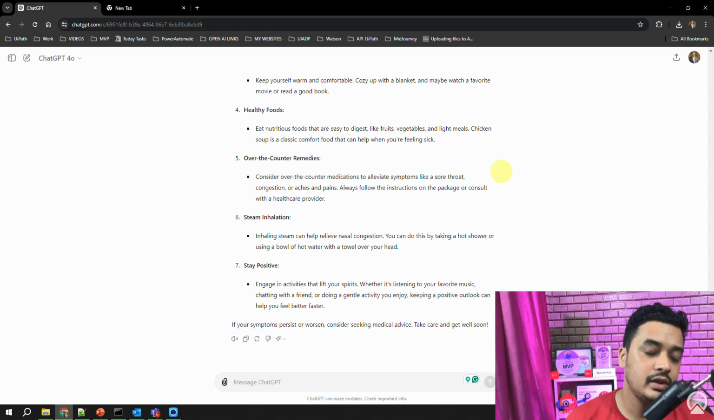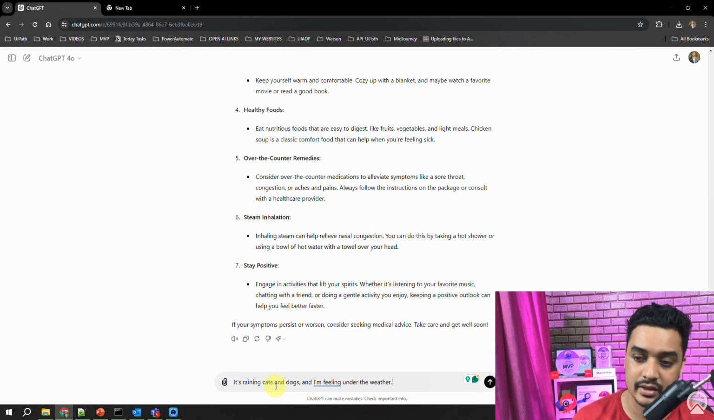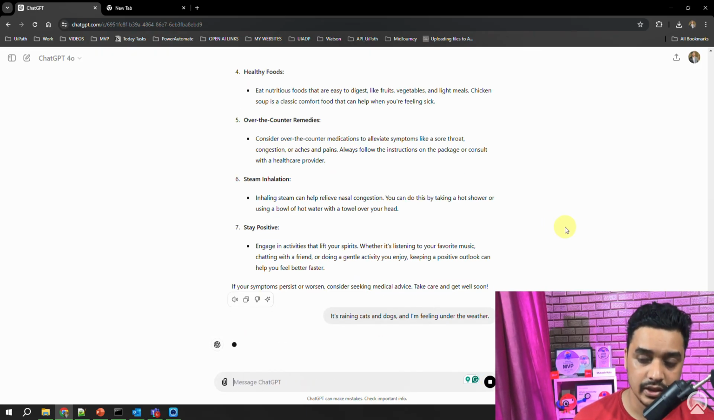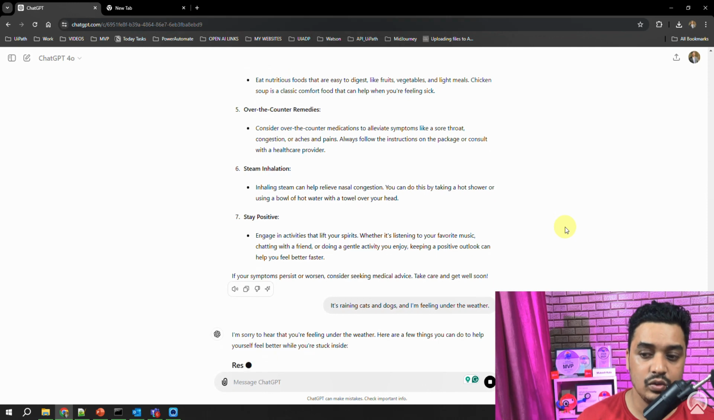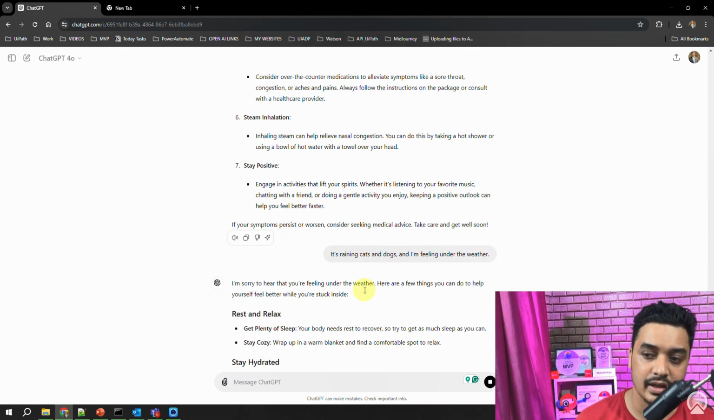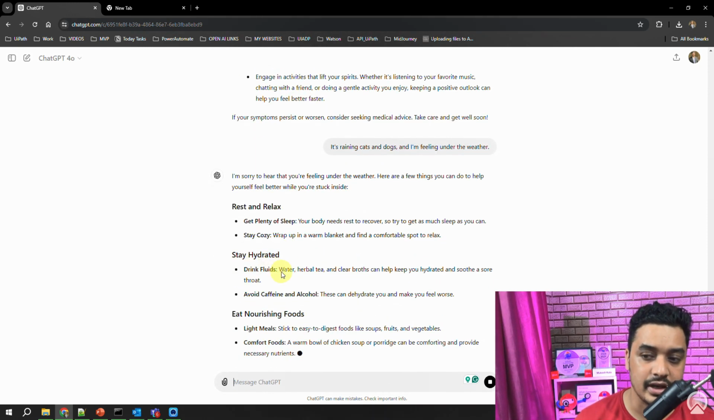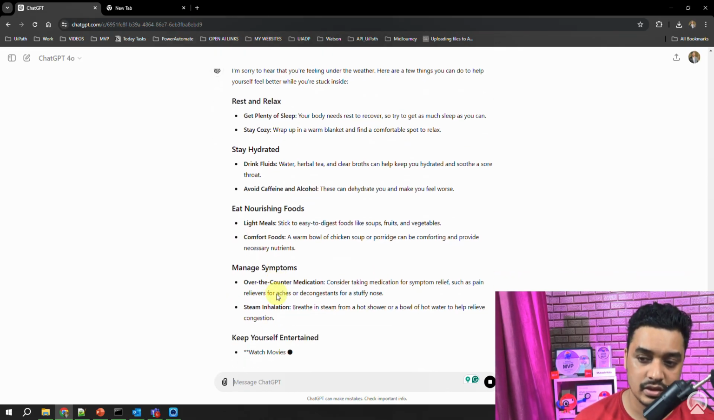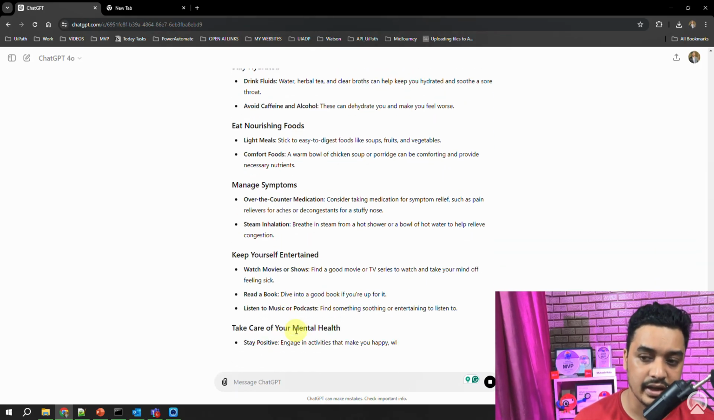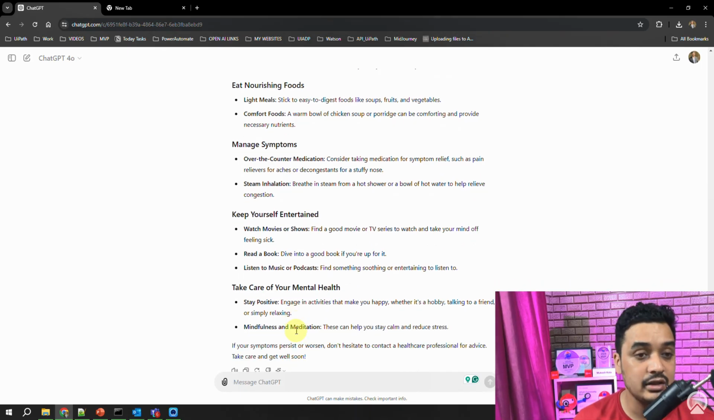One more feature of GPT-4o is something called enhanced language translation. What do I mean by that? So for example, I'm just giving it a phrase. I say that it's raining cats and dogs and I'm feeling under the weather, right? So this is just a statement I'm making and I send it, right? And now based on this, it can understand what I actually mean by that. So it says that I'm sorry to hear that, sit up and relax, stay hydrated, eat some food, blah blah blah. It's giving me suggestions on how I can keep myself entertained, what about my mental health, and all that stuff, right?